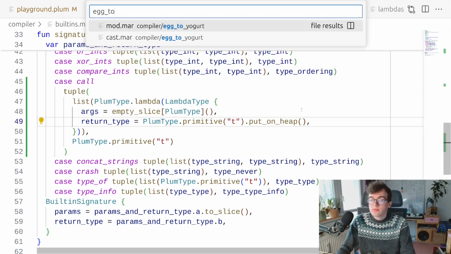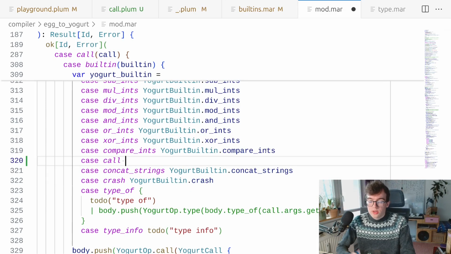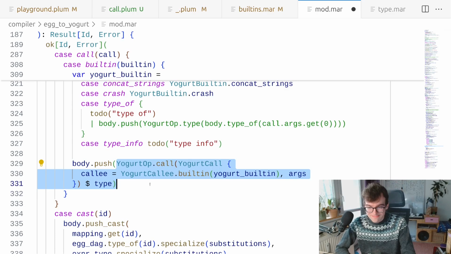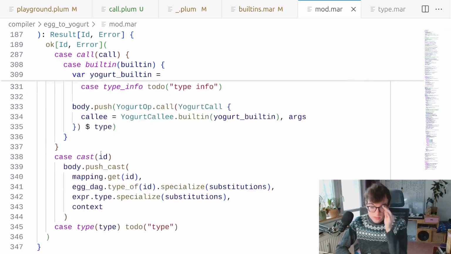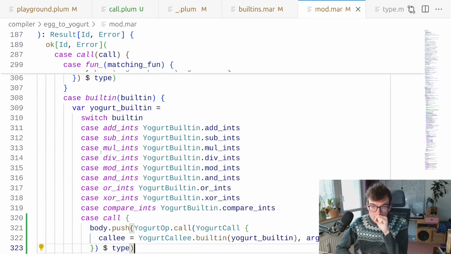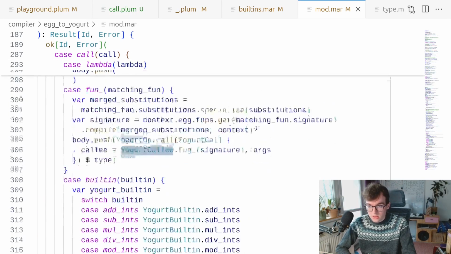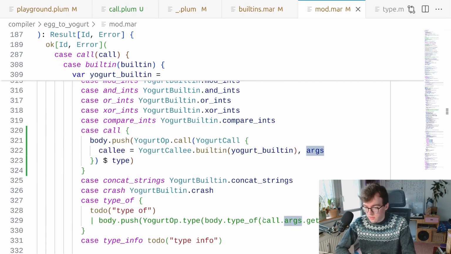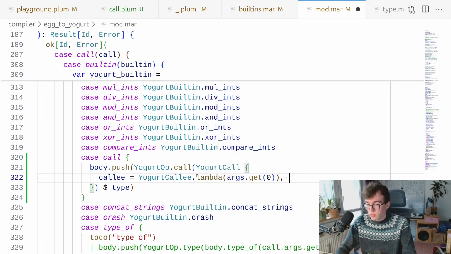So egg to yogurt. Yeah, in here, if we encounter a call, yeah, we don't actually want to have a yogurt built-in, but we will just have a call. We'll just do that. How is that used? Oh yeah, down here, I see. Yeah, we'll just have a call. I'm wondering, oh yeah, we have args here. I see. So I guess args.0 would be the argument, the lambda. Call that with no actual arguments.